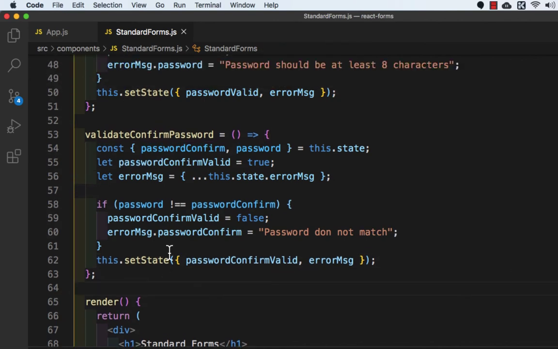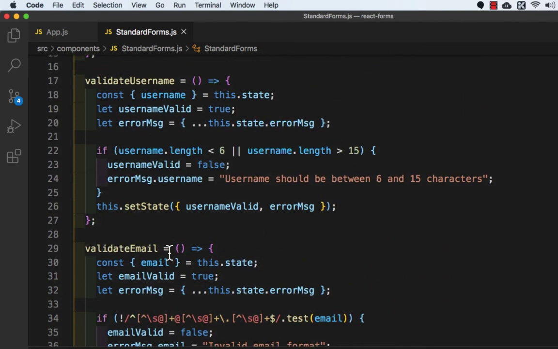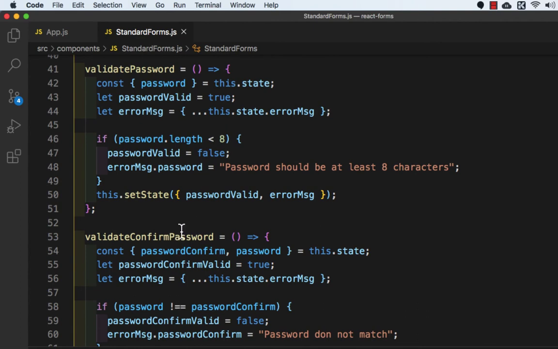So we have written all the validation functions for all the inputs. So in the next lecture, we will create error message components.